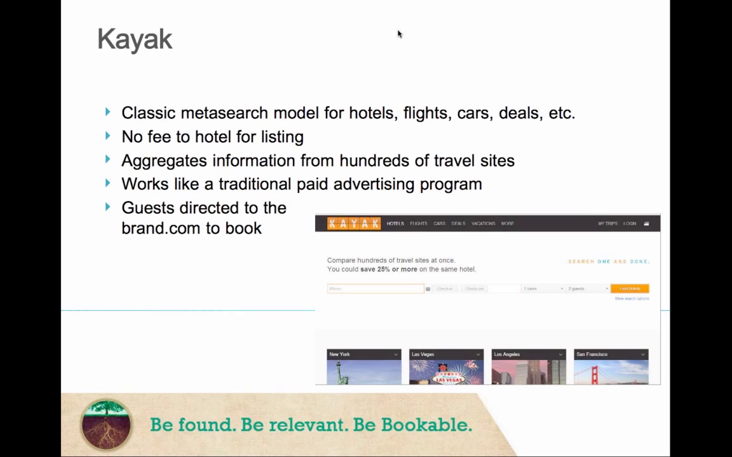Kayak is a classic meta search engine returning results for all things travel related: hotels, flights, cars, and packages. There is no fee for a hotel to list, however, obtaining prime visibility operates similarly to typical PPC programs. The benefit of Kayak is clear. Guests are directed to the hotel website to book. A direct booking is always your most affordable booking.